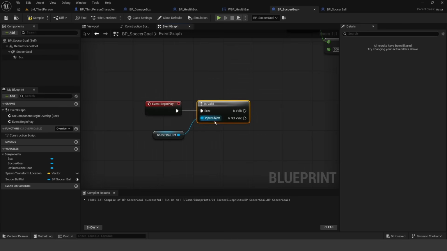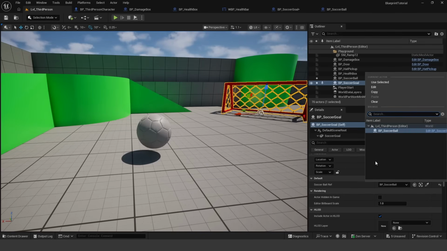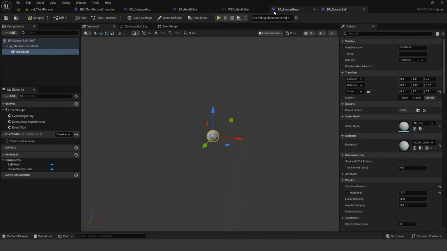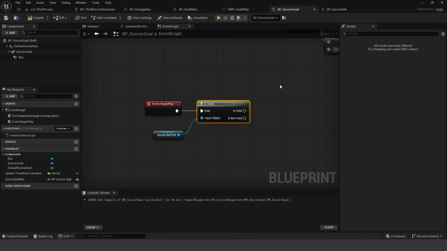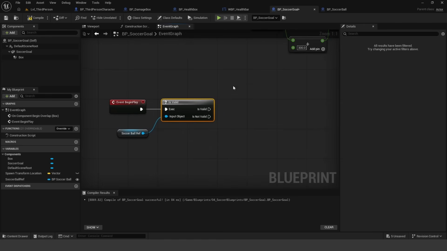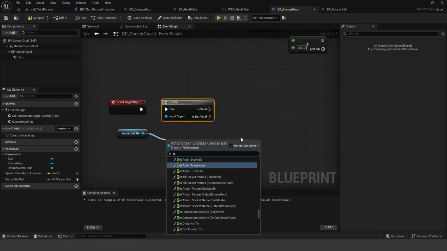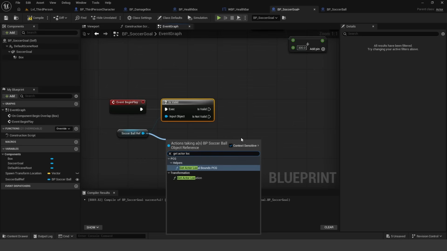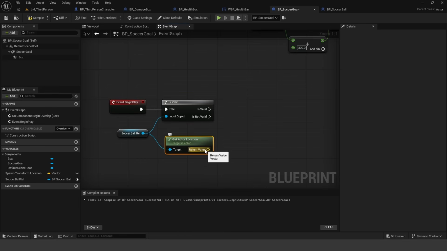And the reason why you want to do that is because if we forget to set this reference, and it's set to none, it's going to throw up an error, and it can also crash your game. So you want to do an is valid check. If it is valid, then we can get the actor location. So just off of this, get the actor location of the soccer ball, and then we can actually save this.